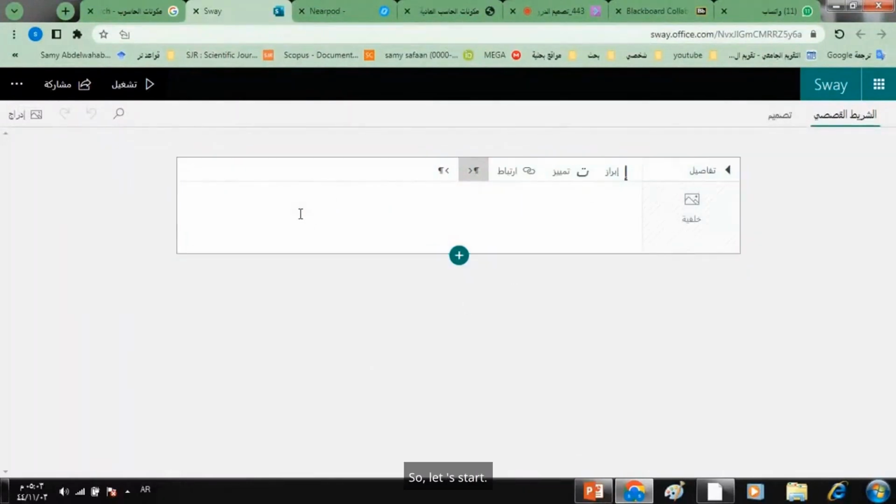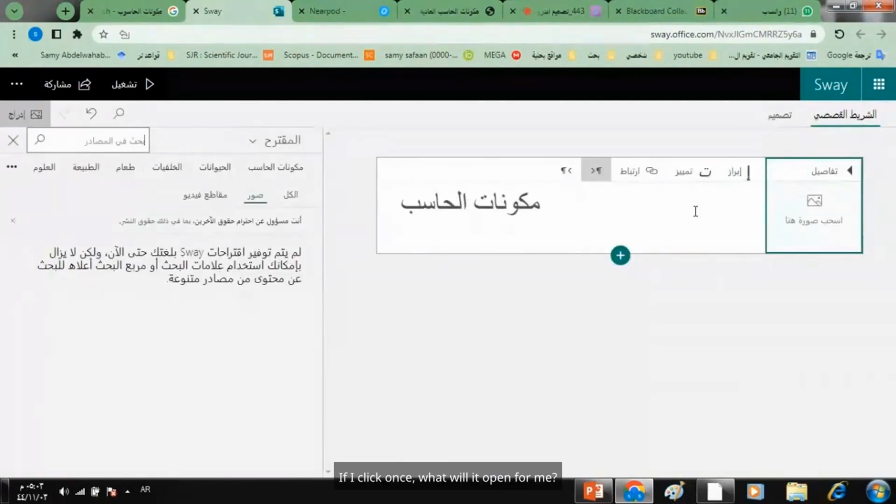So let's start. What are the components of a computer? Here are the components. The computer. So what do you think, everyone? Look at the beauty here, the background. If I click once, what will it open for me? Oh, it opens up for me here. And this is the beauty of Sway, the power of Sway.